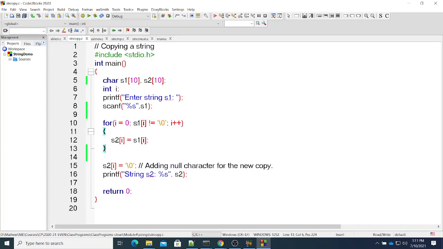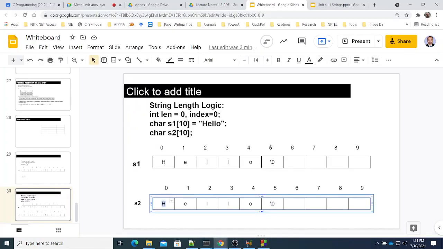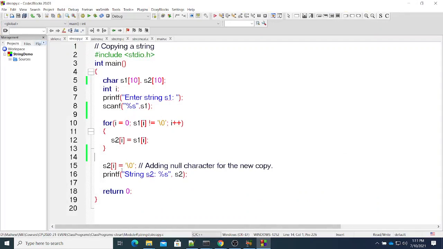This way we keep on doing it until we find /0. When we find /0 in S1 I, this condition will become false: /0 not equal to /0 is false. We come out of the loop. Then I in S1 is pointing to /0, I value 5 will be pointing to /0. In S2, in the same place I want to put a new /0. So I write S2 I equal to /0. Manually I am putting it to indicate the end of the second string, the new copy we created.